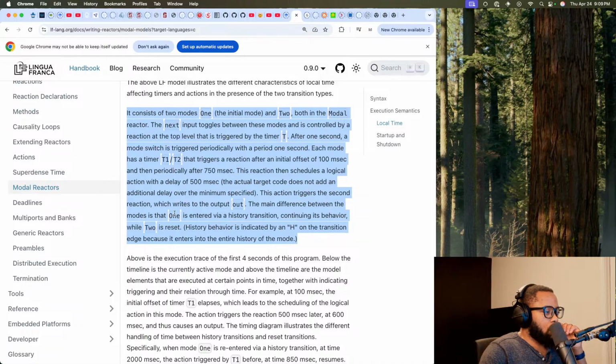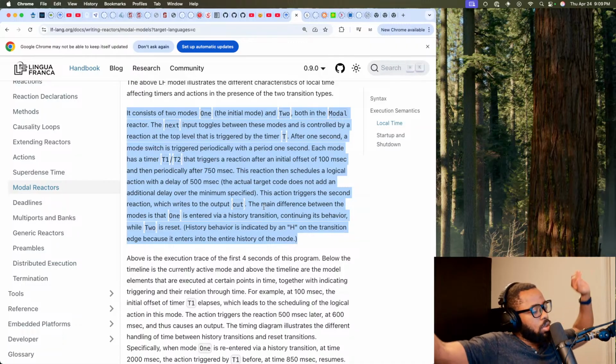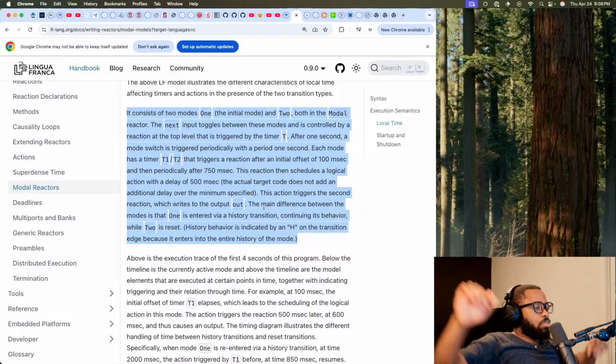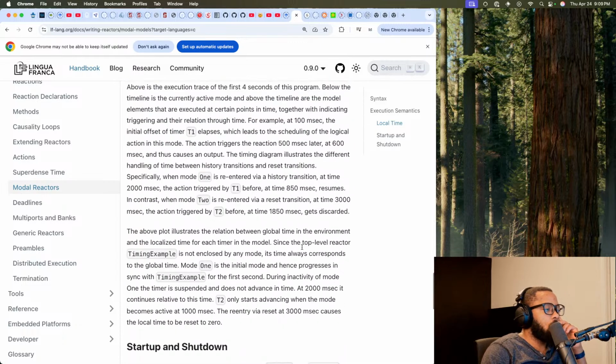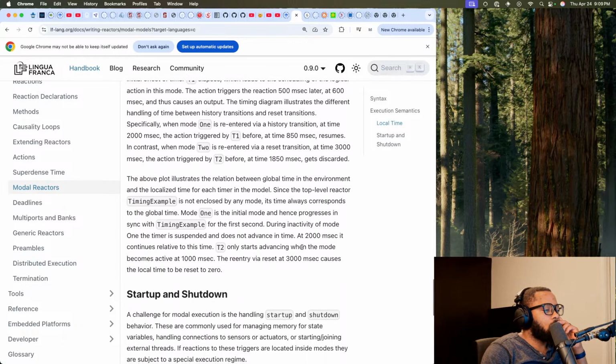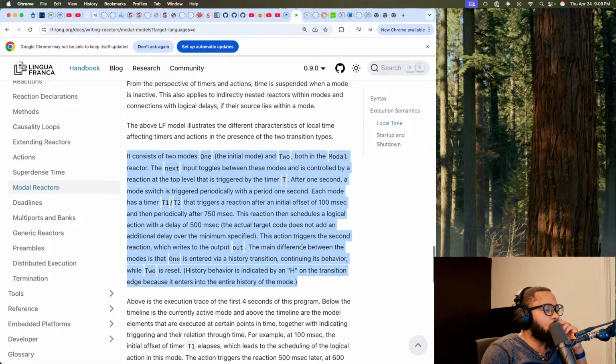This action triggers the second reaction, which writes to the output port out. The main difference between the modes is that one is entered via history transition, continuing its behavior, while two is reset. History behavior is indicated by an H on the transition edge because it enters into the entire history of the mode. Yeah, it's hard to follow this because there's no example here.